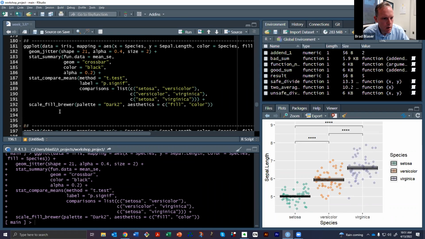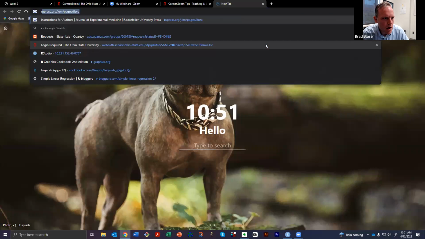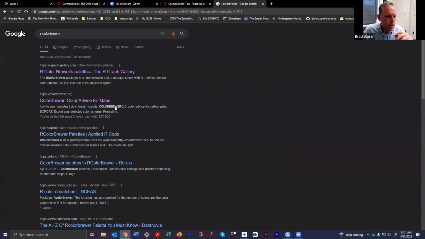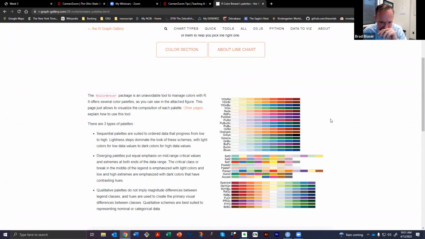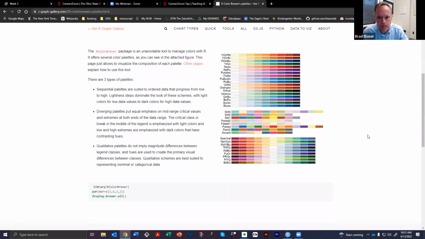Okay, so where did I get these values from? So let's just go here. We'll just do a little bit of Googling. So R color brewer. This is what you want here, the first hit on Google. And so these are the R color brewer palettes. So you have some nice options here for one-sided gradient colors, for discrete color values. In this case, we're plotting categorical data, so we use the Dark2 just to get as different of values as possible.